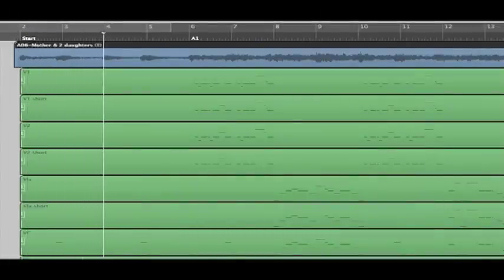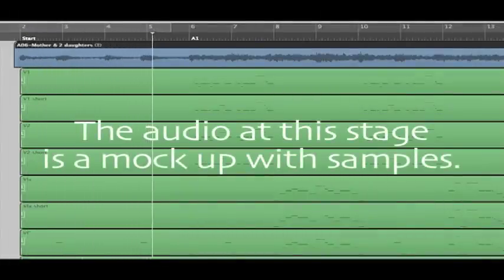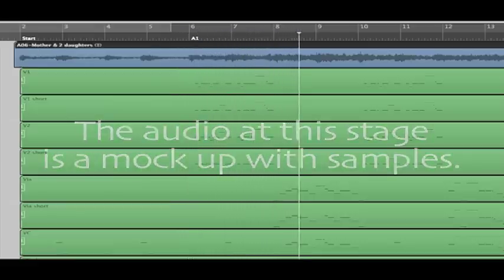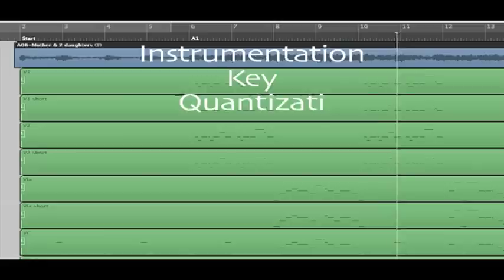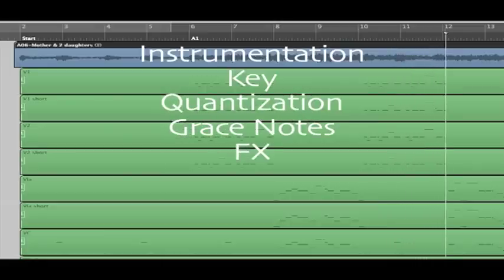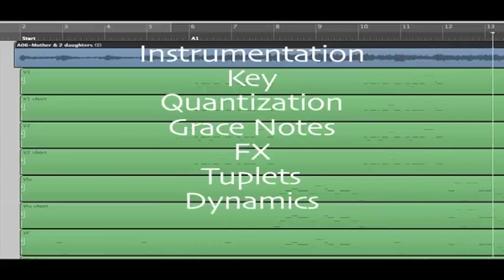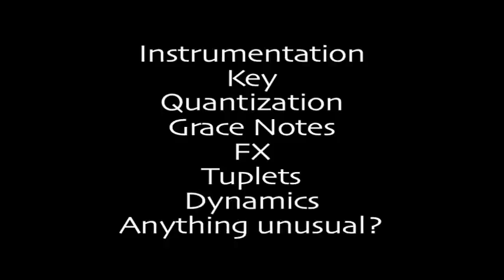Open up the MIDI and audio in your sequencer. Get to know the music. Listen for instrumentation, key, any quantization, grace notes, effects, tuplets, dynamics, that kind of thing. Is there, frankly, anything unusual?